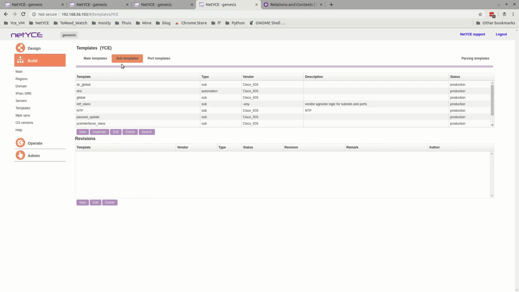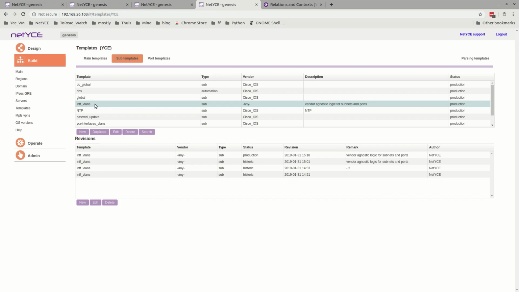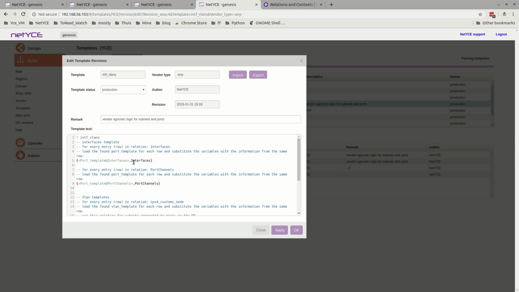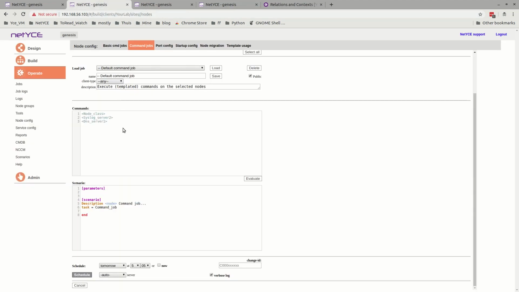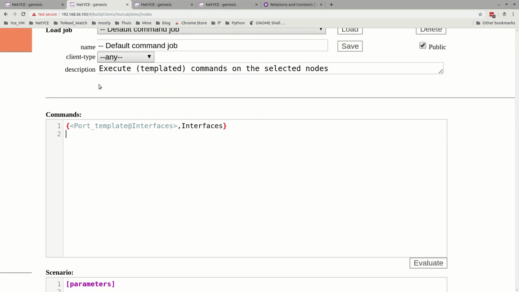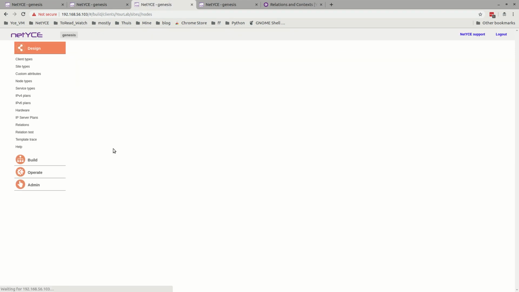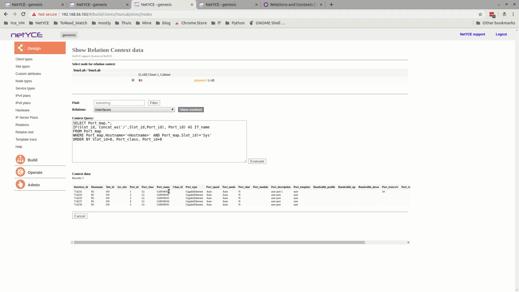So we dive into the templates in the sub-templates, and there we got the interface VLANs. And then, for example, we got this line right here. We're going to copy paste that and use it in our evaluate just to show you what it does. Again, this is using the interface relation that is right here and right here. So that's the relation part. Here is the column name that we're going to use. And let me just grab the interfaces from the relation test to see what we're looking at and what we're going to use.